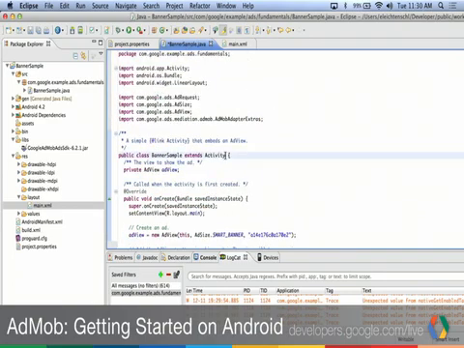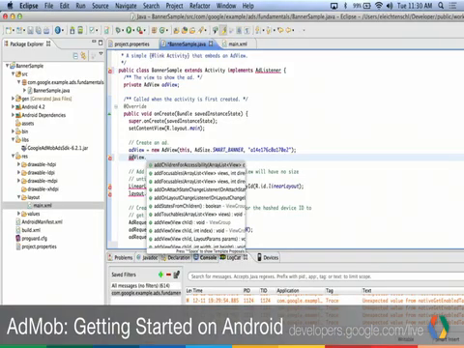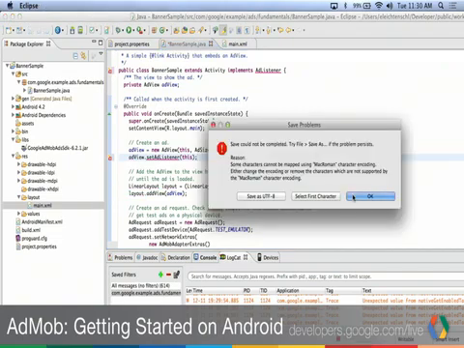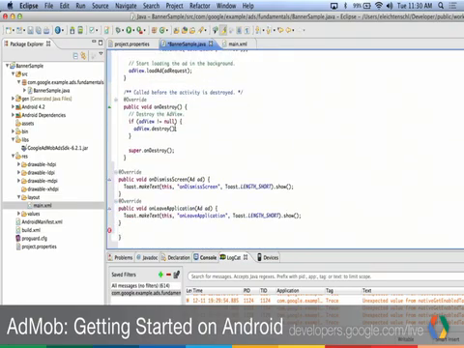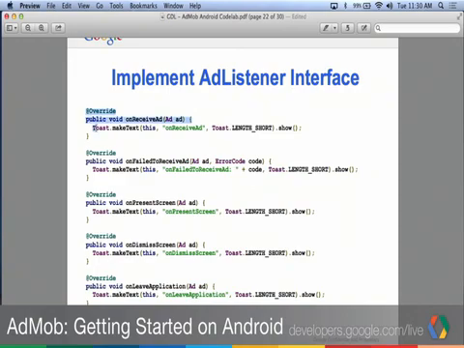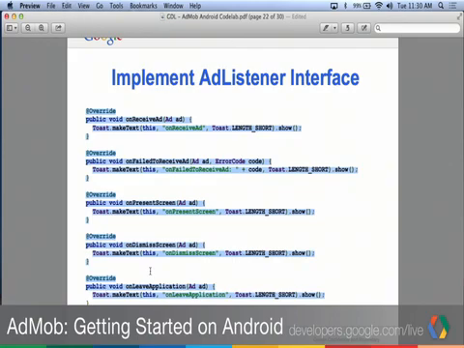So the first thing I'm going to do here is have my class implement AdListener. And we're going to want to, on our ad view, set AdListener with this class. Looks like we didn't get all of our methods here, so I'm going to recopy them.